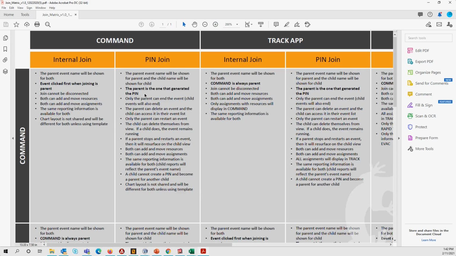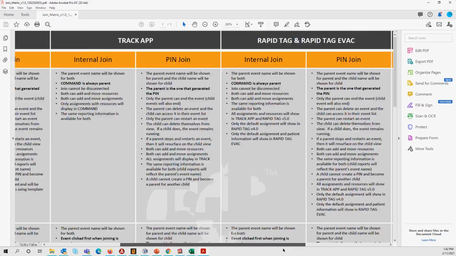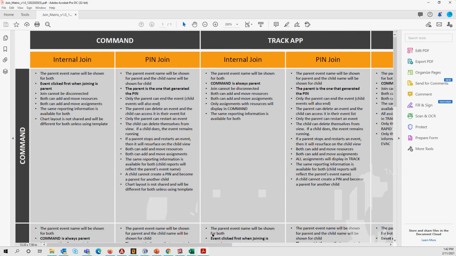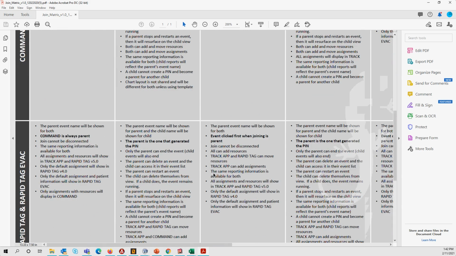So it's a lot more detailed in providing more information on what's going to happen and what you can and cannot do when it comes to an internal join versus pin join. And when you're comparing from solution to solution, okay, so command to track, command to rapid tag, evac, etc. Okay, so review this document so it'll help you better understand. Of course, unless you have some sort of background on Salamander Live and how to use some of the basic functionalities, this may not make too much sense, or any of our other solutions.